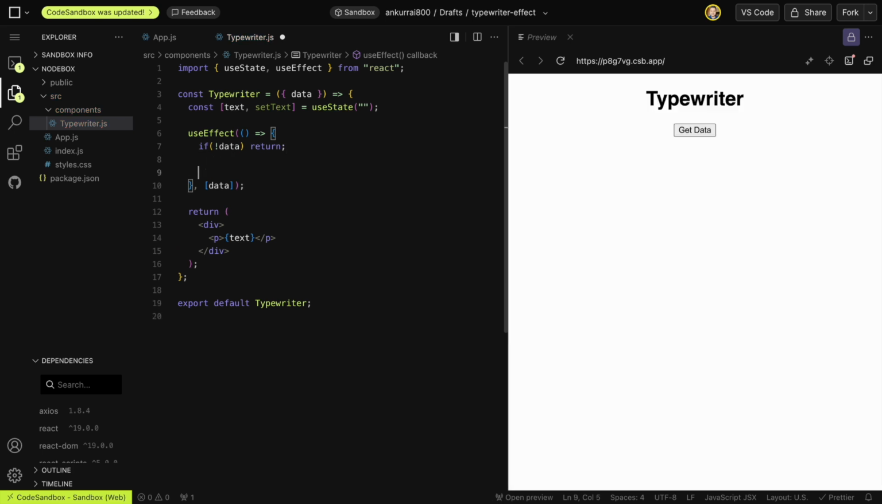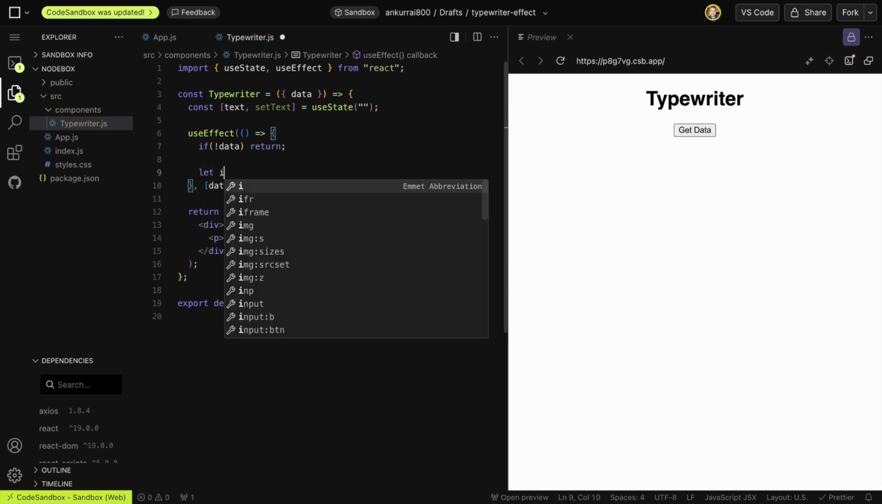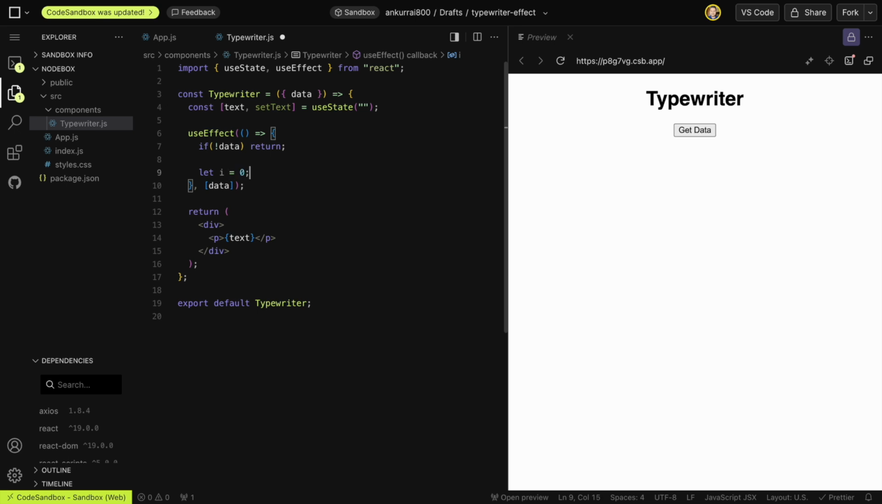Then I will declare one variable, that is i, and I will initialize it with 0. This i I am going to use to track the characters of the data variable. Now I want to grab each character from the data prop or data variable, and I want to append it into the text state. So how can I do that?